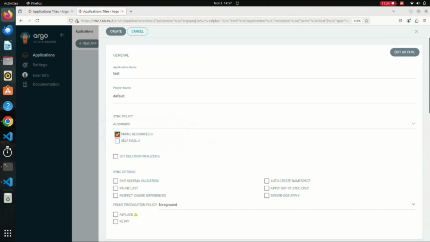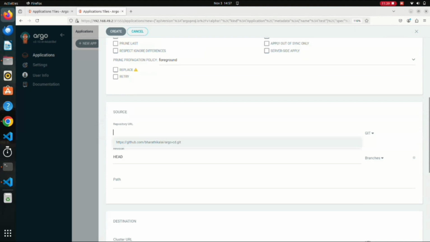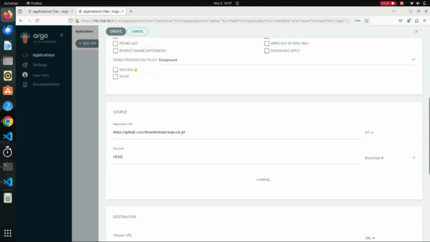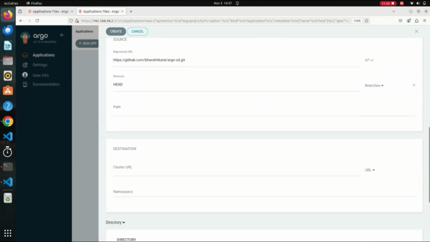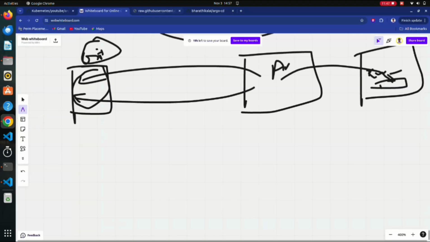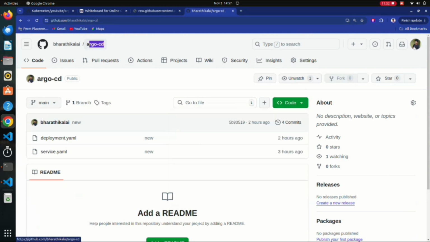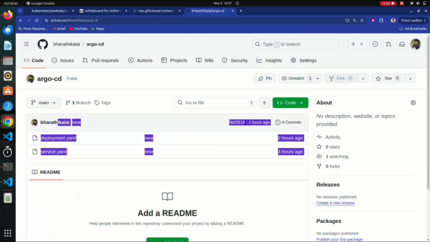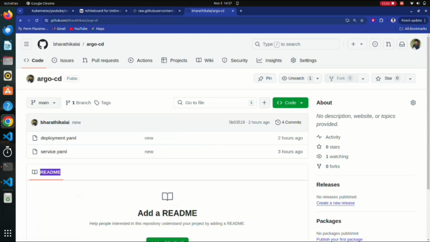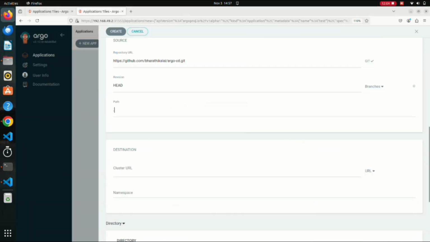Okay, so I go with this one and the repository link. So this is the repository link and the path. I need to provide the path. Path is dot. So why provide this dot? Because here you see, this is only one repository, so there is no folder. If there is any folder, you need to provide the folder name. So this is the place where my deployment and service are. So that is why I provided this dot.